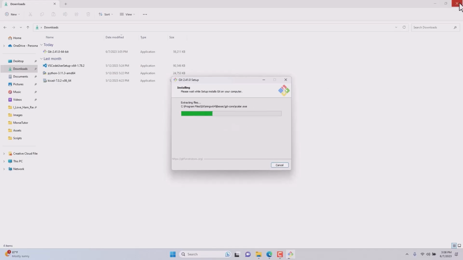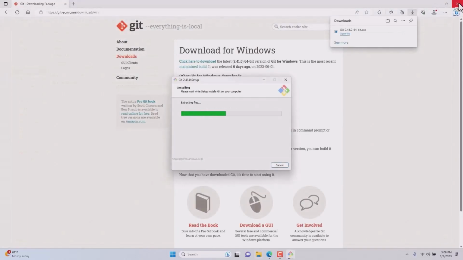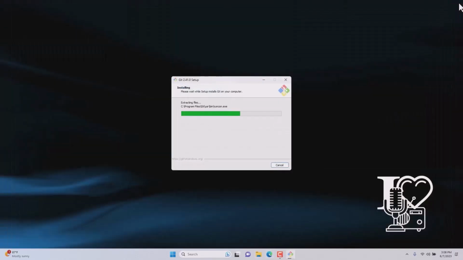What were the other two? I know you're already doing install there, but was it use OpenSSL or was that native? Yeah, use OpenSSL and use OpenSSH.